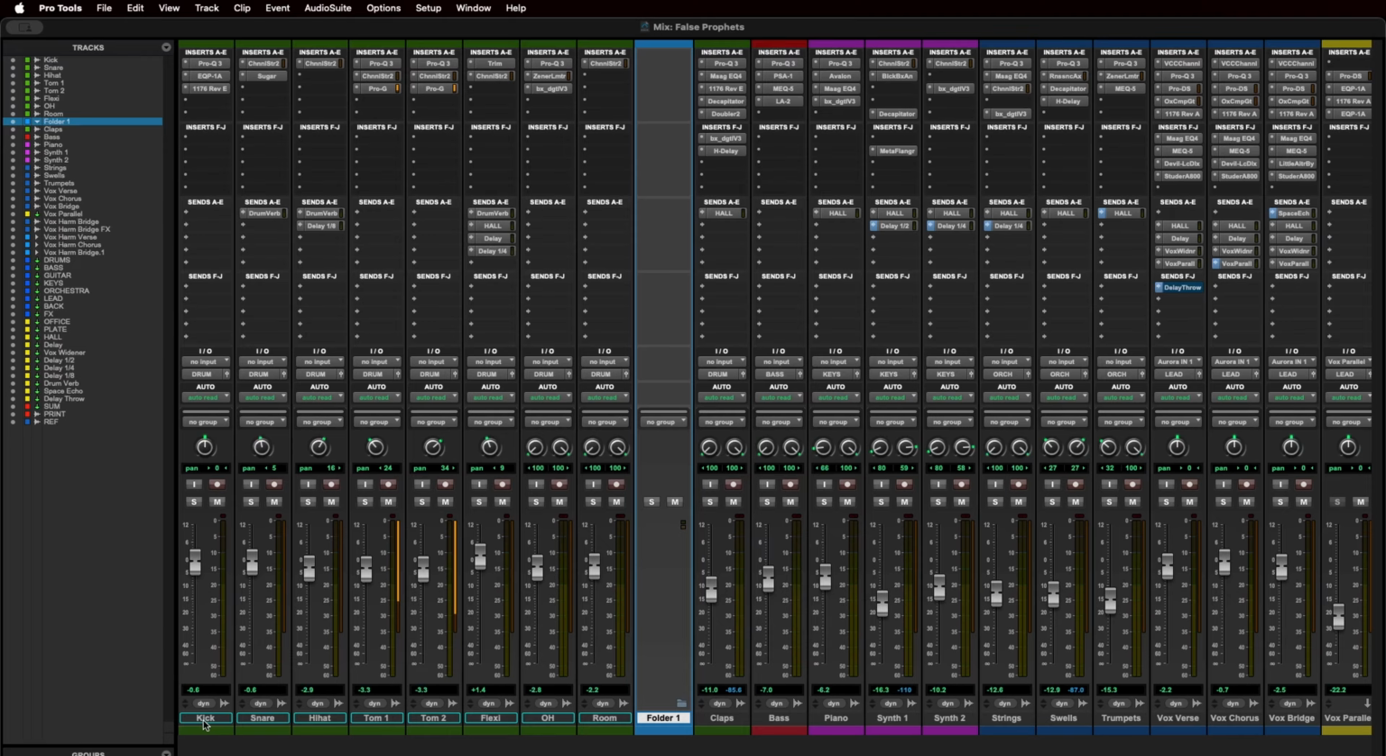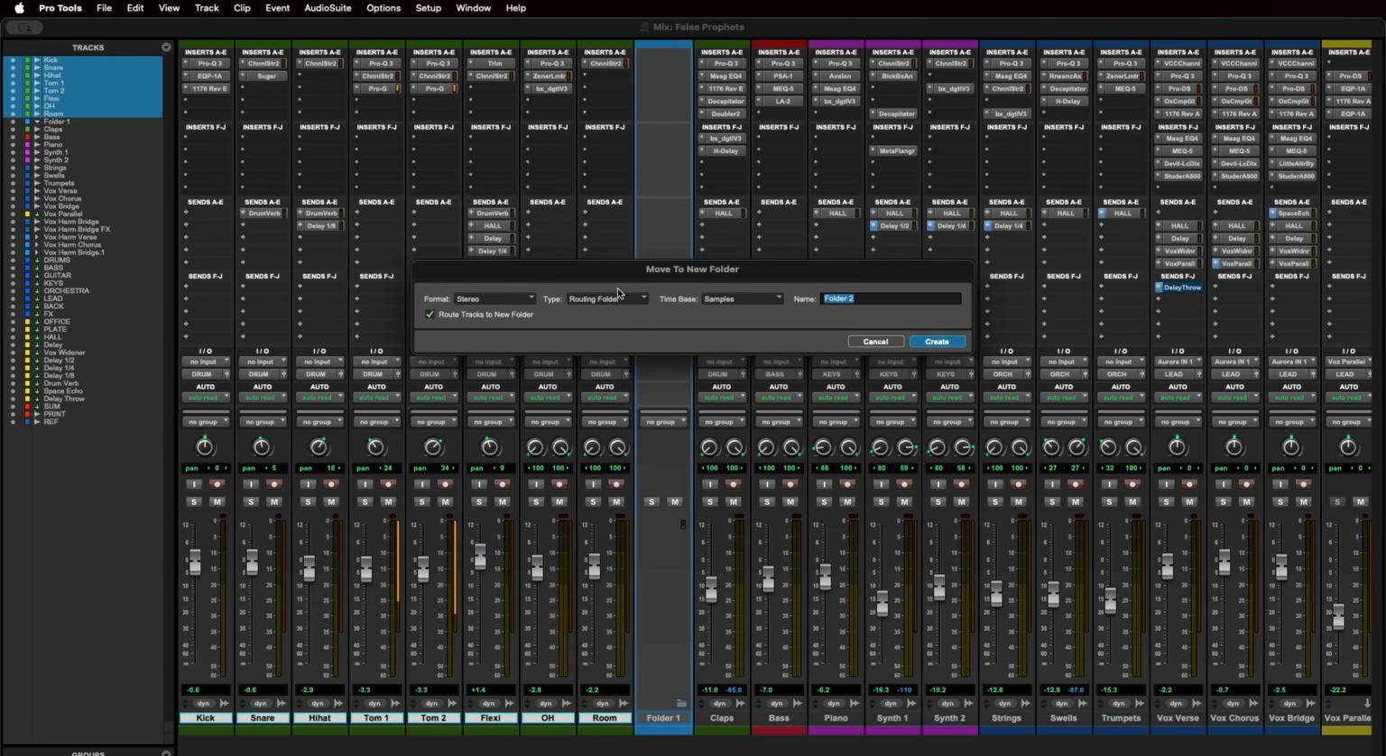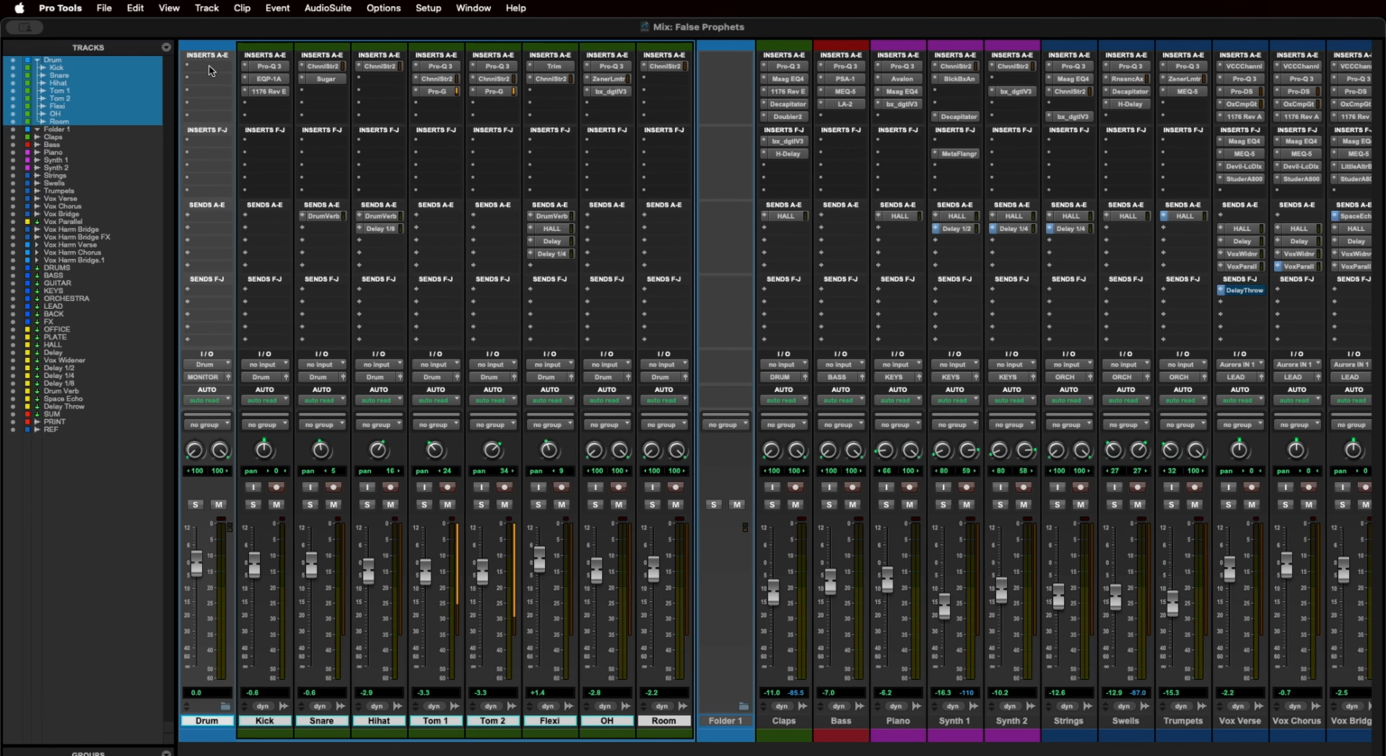But if you want to be a bit more creative with things, you can move that into a routing folder. The routing folder has a few setup options, as well as this checkmark here to route tracks to the new folder, which is super helpful. So if you would move all these drum channels here, for example, into a drum folder, you would be able to process them all combined together, as well as change their routing here. You will also see that all the tracks have been routed to the drum folder.